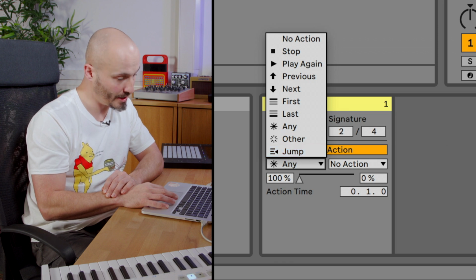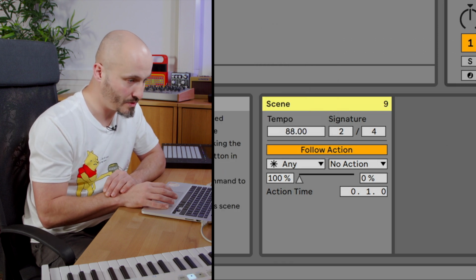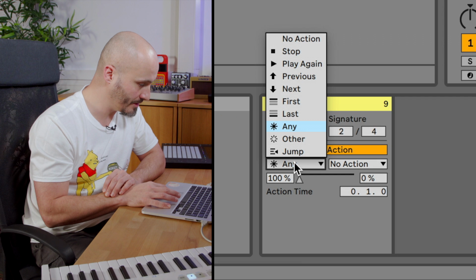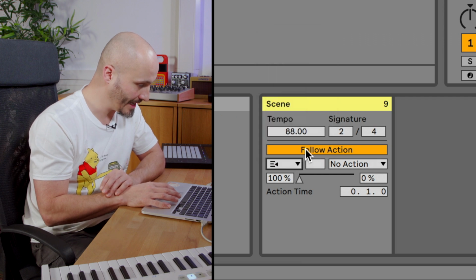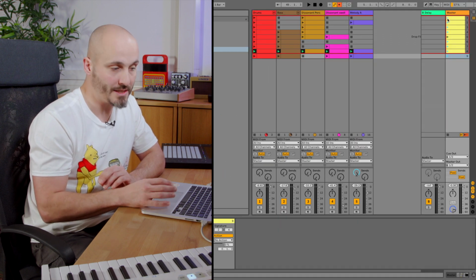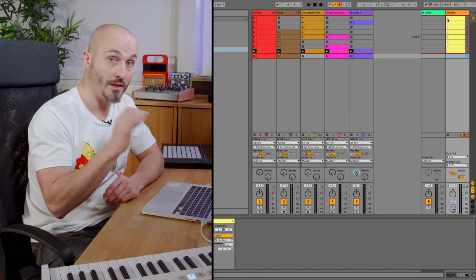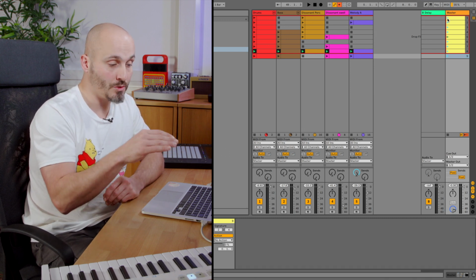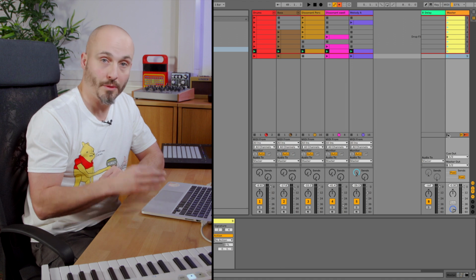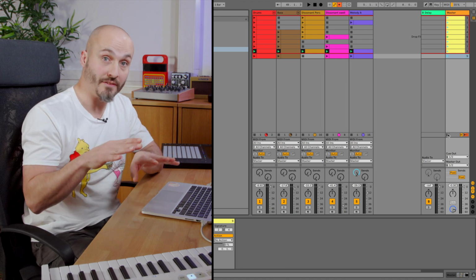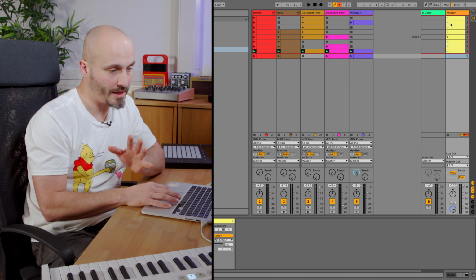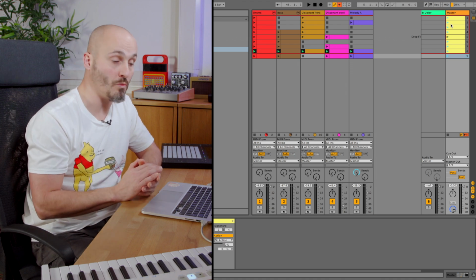The jump option here is an interesting one. If we choose jump as our last behavior, so everything else is on any, but the last scene is on jump, what it means is when that particular scene is launched, the behavior will jump to the all stop button here. So it will actually stop the set for you. So you can see this is a sort of generative approach to working with your project.